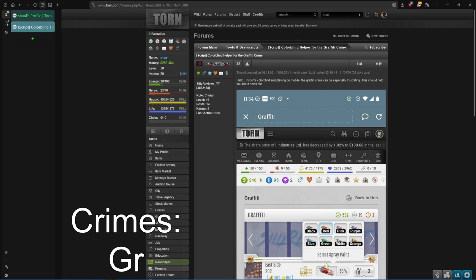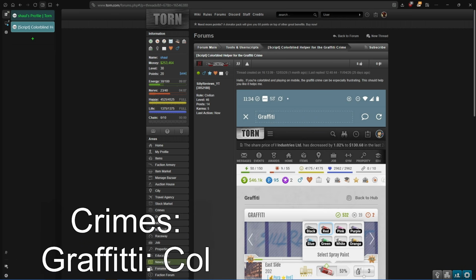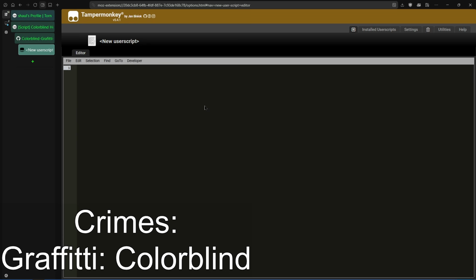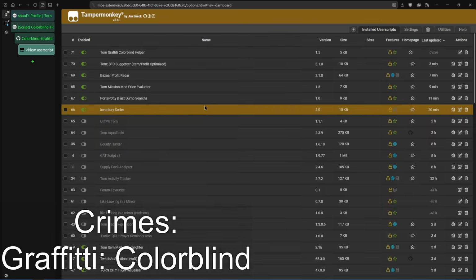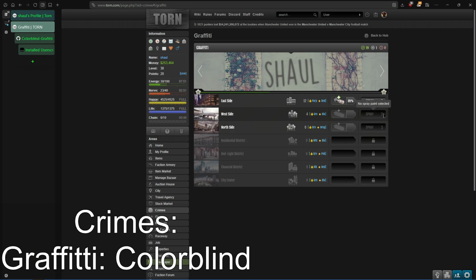Next crime is graffiti, and this is a colorblind helper. This one you have to install manually, but once you get it up, it'll not only show you which is the best color to use for experience, it'll show you the best color to use for money. So even if you're not colorblind, you can still benefit from using this.